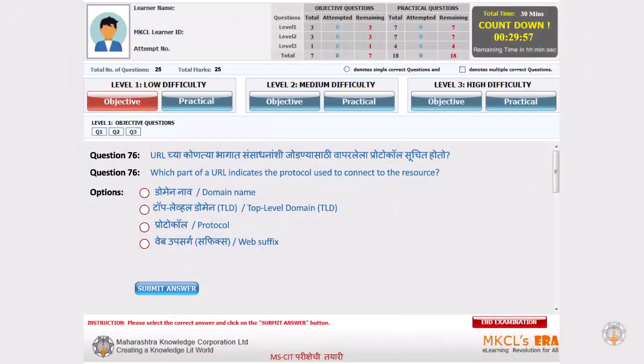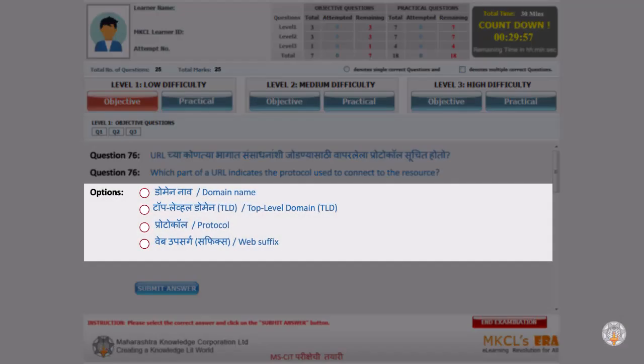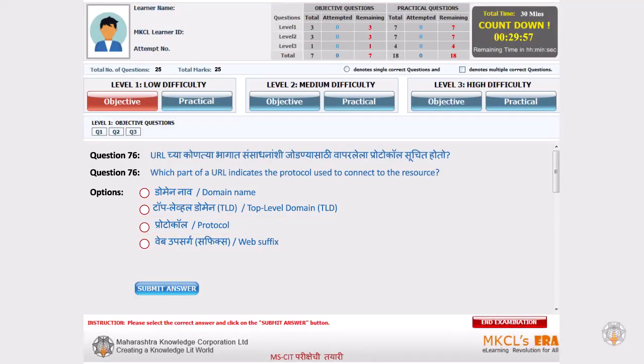Now, let's solve a multiple choice question based on the above paragraph. The question is, which part of a URL indicates the protocol used to connect to the resource? The options are: domain name, top level domain TLD, protocol, web suffix. Let's understand each option and find out the correct answer.